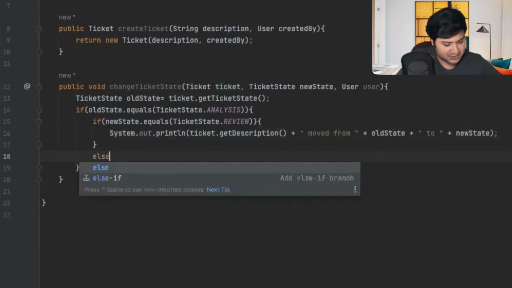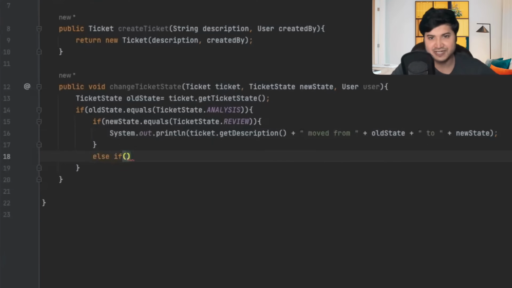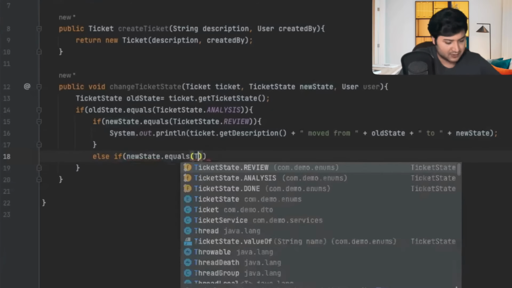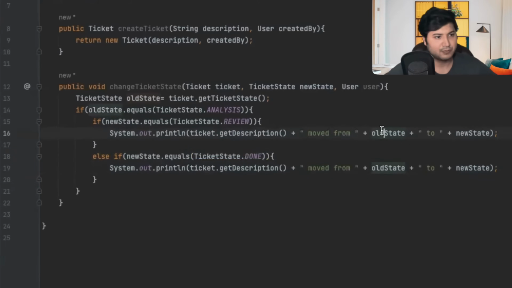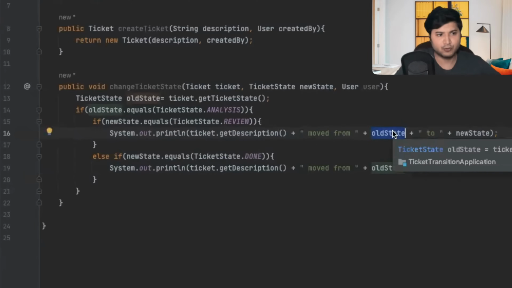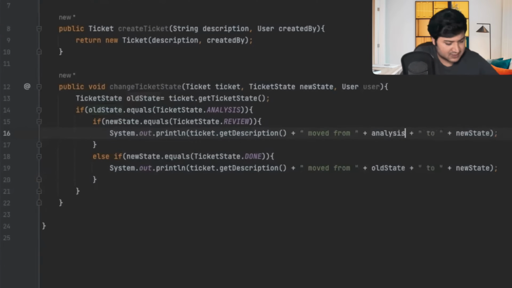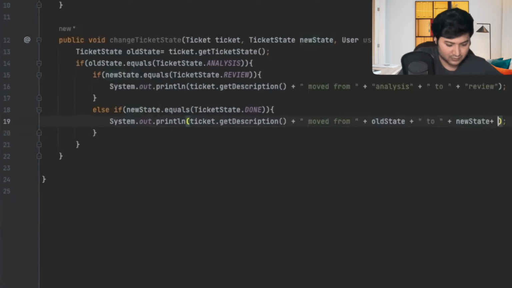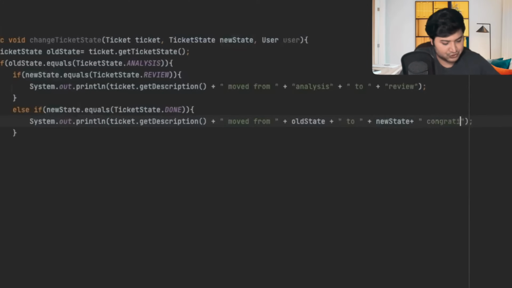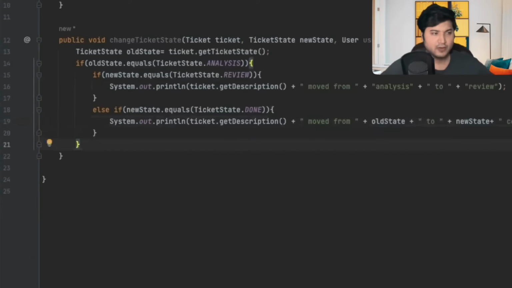What could be the other case? If my old state is analysis and my new state is done, let's just quickly write that also. If new state dot equals ticket state dot done, probably here in the old state we can have proper words, from analysis to review. Here we can have a new state. Congratulations, for analysis both the state transitions are covered.